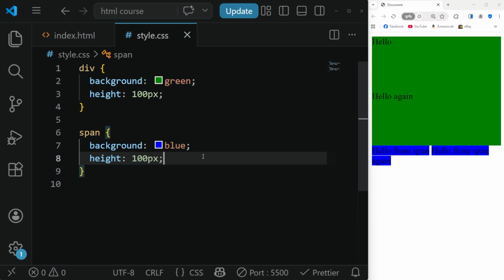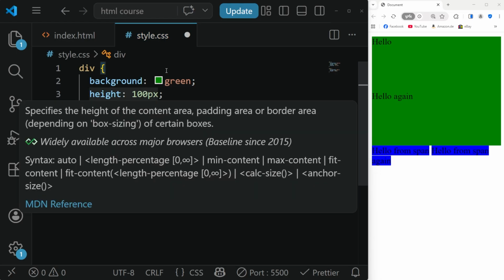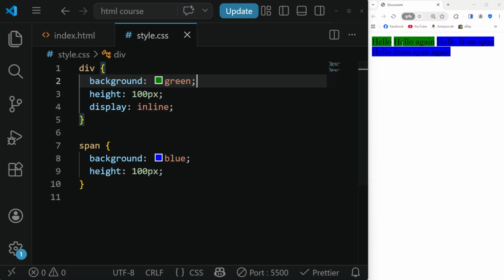And the reason for this is that only block level elements can have height and width defined. Inline elements cannot have height and cannot have width. So that is something that only works on block level elements. By default, every element is either block or inline. To change that though, we can for example say that our div should have a display of inline, and this will turn our div into an inline element. Let me save this, and you can see width and height cannot be applied anymore.